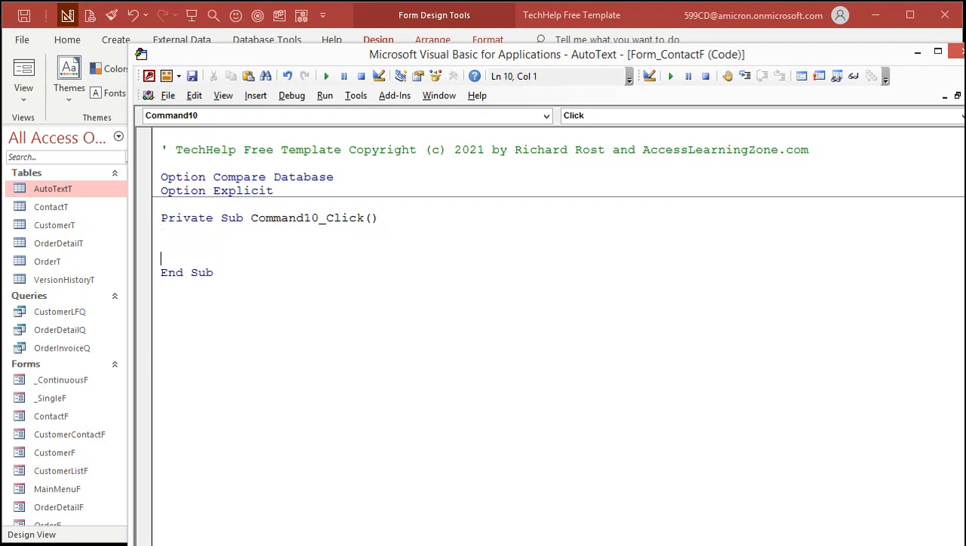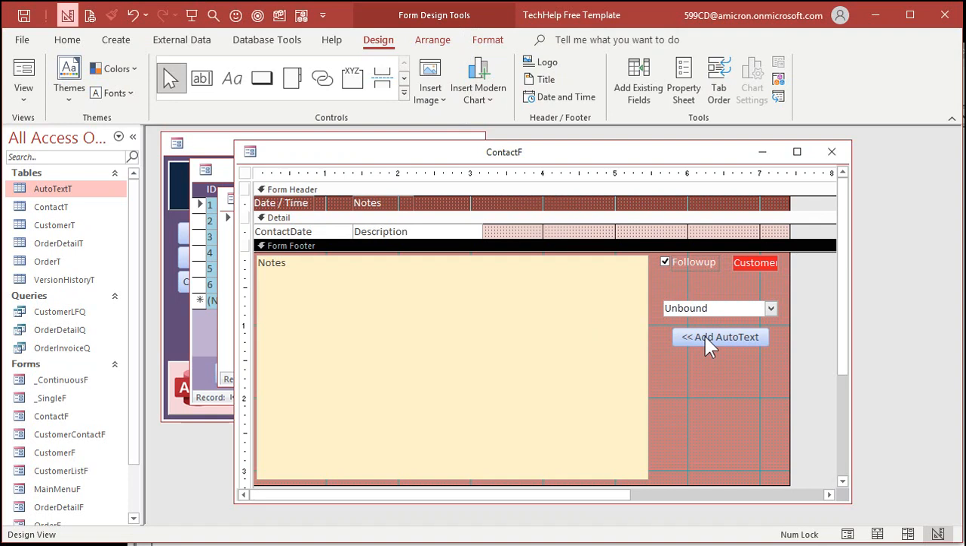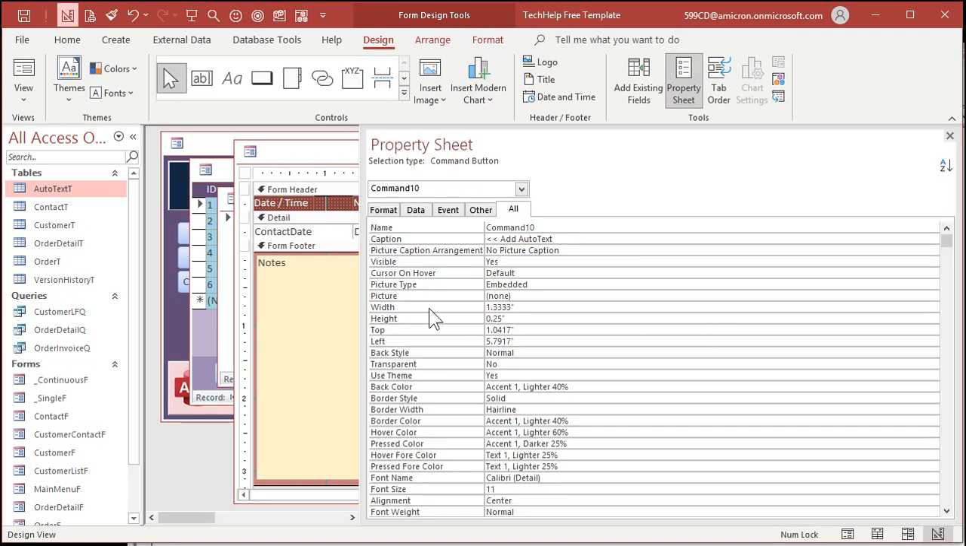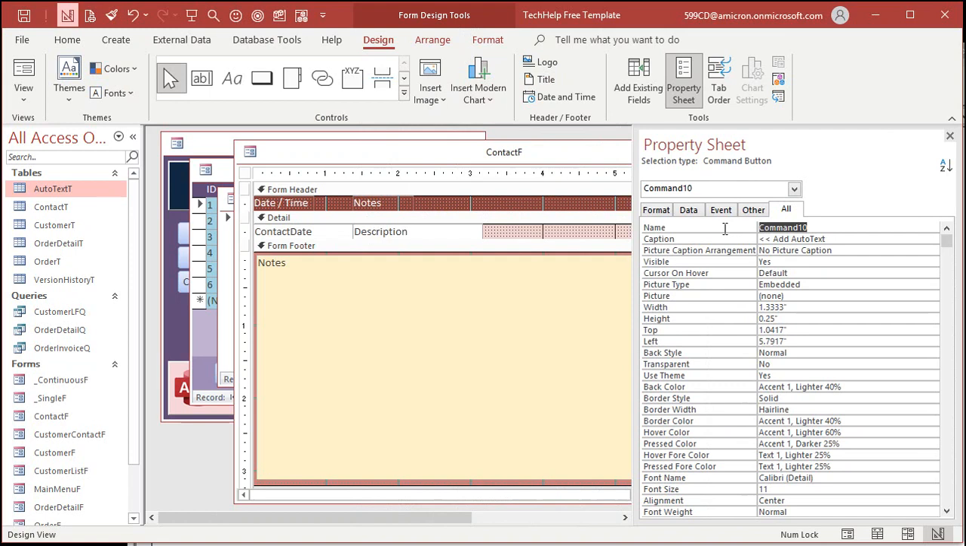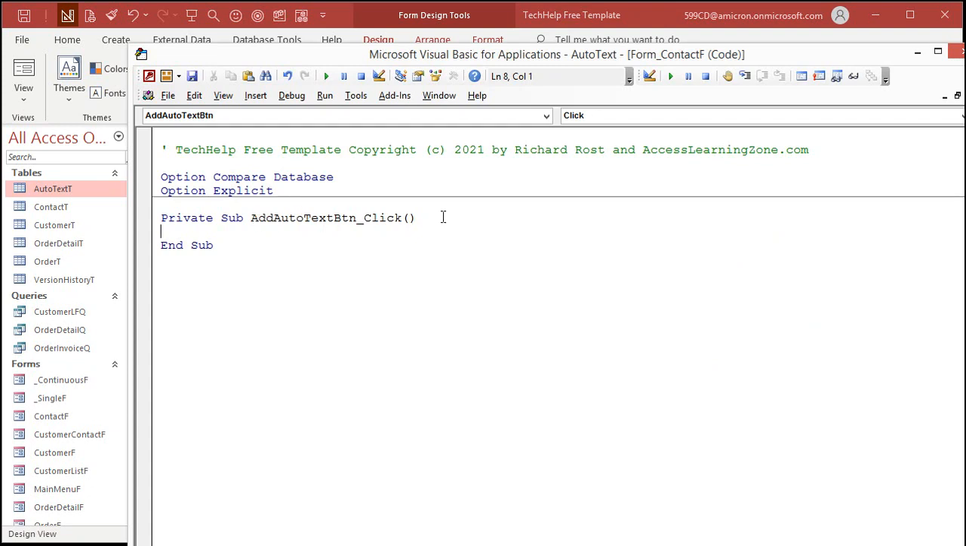Okay, so now we're inside the command button. Now, yeah, it's command 10 click. You know what? Let's do this right. Alex yells at me if I don't do this right. I forgot to name my button. Let's go back. Usually, you want to make sure all your objects have good names. Double click on that button. From command 10, make this add auto text button, BTN, or whatever you want to call it. Now when I add code to it, build event, I can see I'm in the add auto text button. Okay, fine. Alex is right. I'm just fighting it. I've been not naming my command buttons for 20 years.